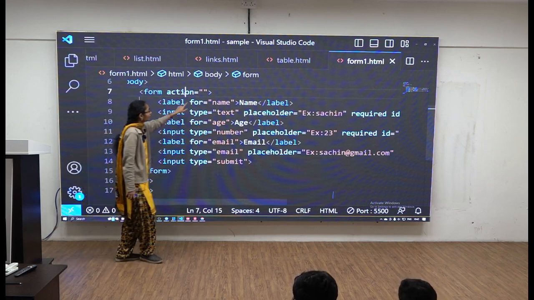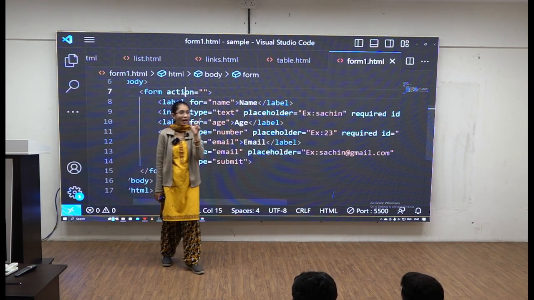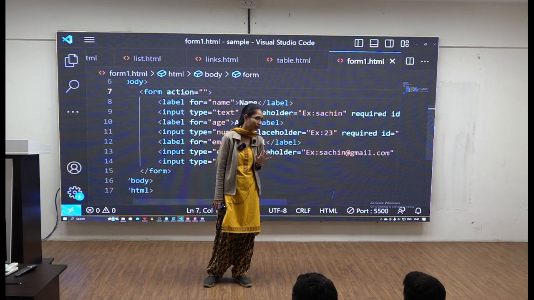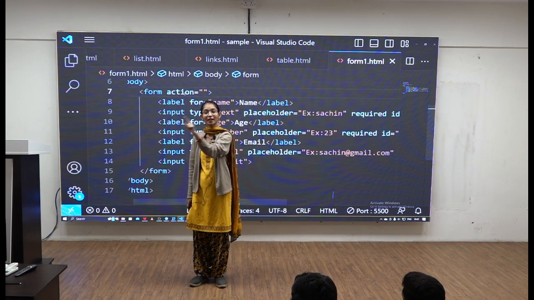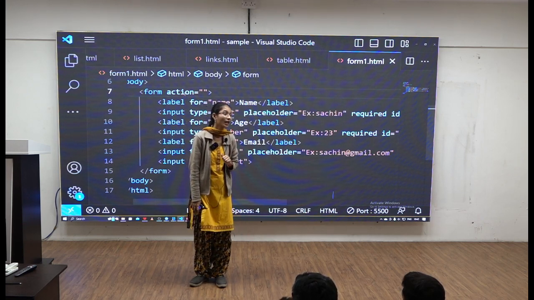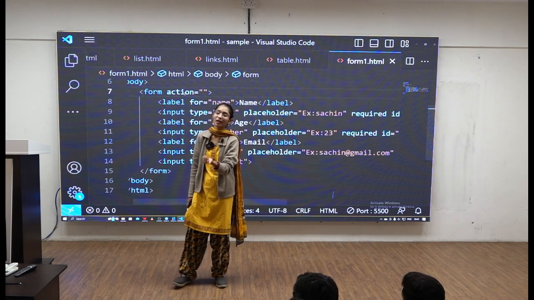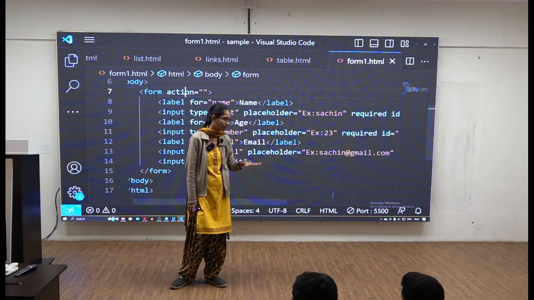So, this one thing I am giving you as an assignment. In the action, I want you to give any link or any path. Once you click on that particular button, it has to get redirected to that particular page. It can be Tap Academy, it can be Facebook, it can be Twitter, it can be anything.